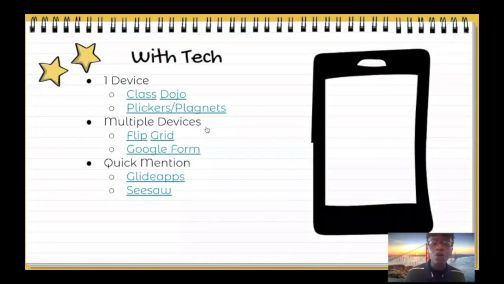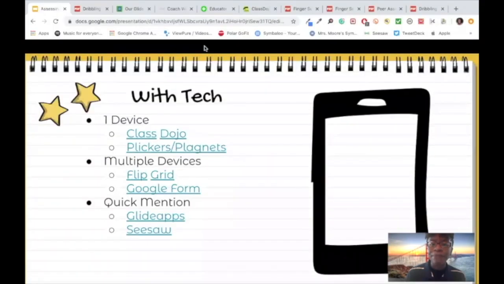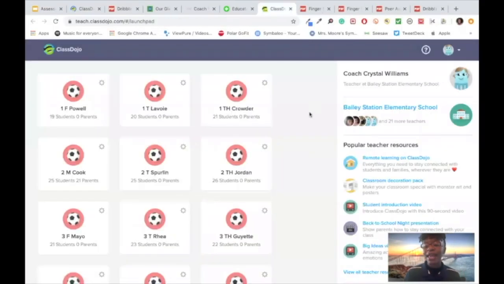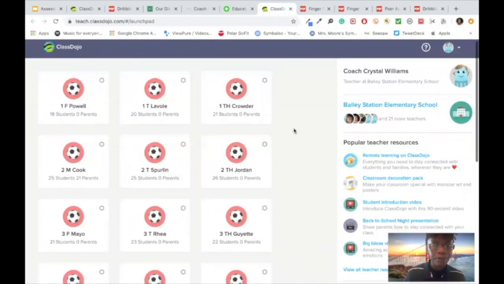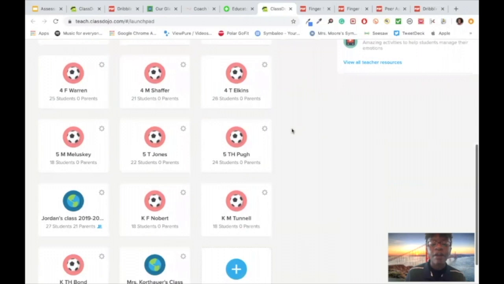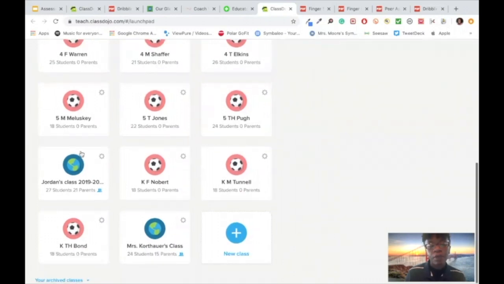So we're going to go to Class Dojo's website. This is actually my Class Dojo account. You can see I have all my classes in here. The ones with the soccer balls are the ones that I put in. The ones that have an earth are classroom teachers who added me, so I can go in and put points when students behave well in class, or take away points or add negative points.